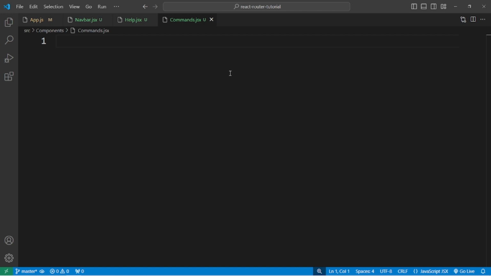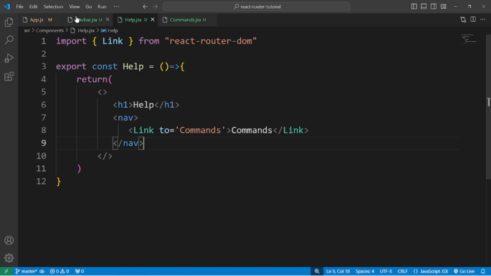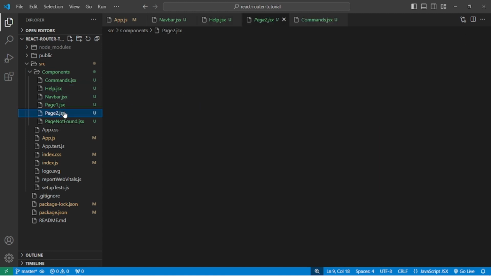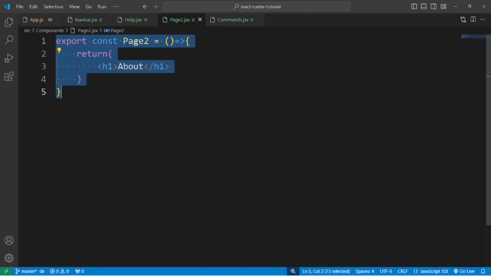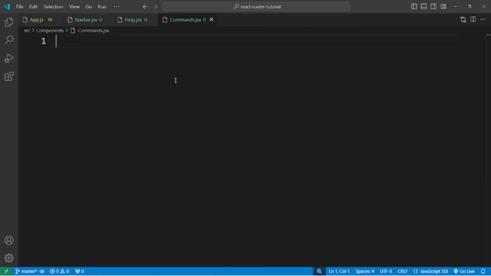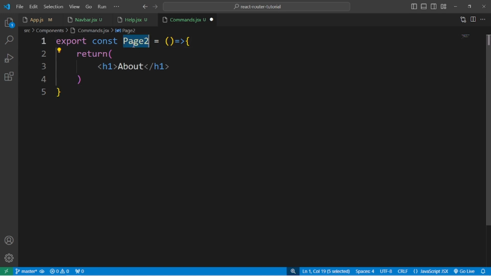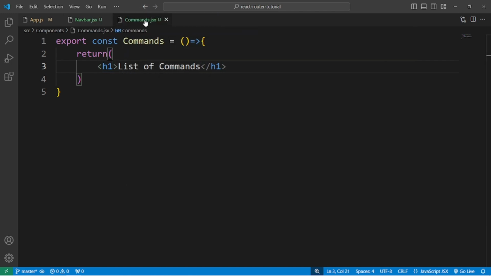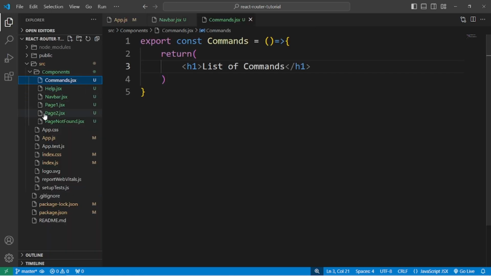But inside our commands, let's go ahead and actually copy this code, or I guess page 2 maybe. We're going to be copying our page 2 code as a reference, and we're going to be pasting in our commands. So we're going to be changing this to commands, and this is going to be over here too. And we are just going to be saying a list of commands. And there we go. Let me open, I don't know why I closed that.